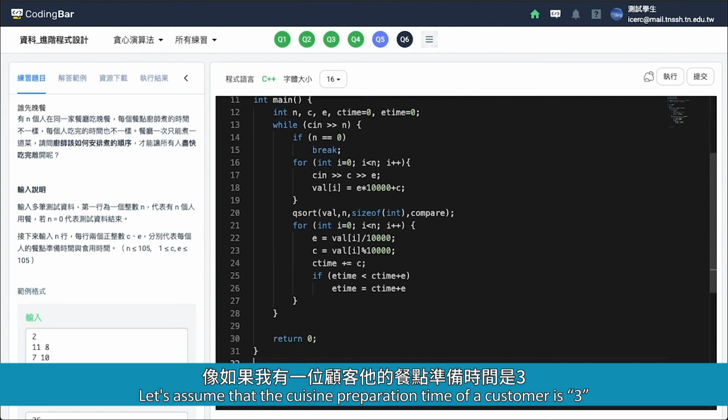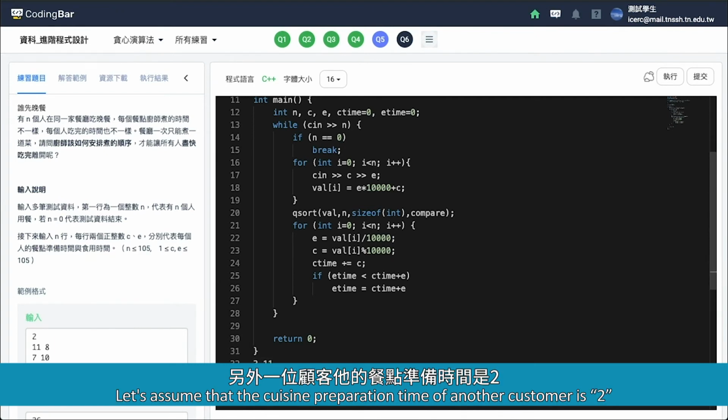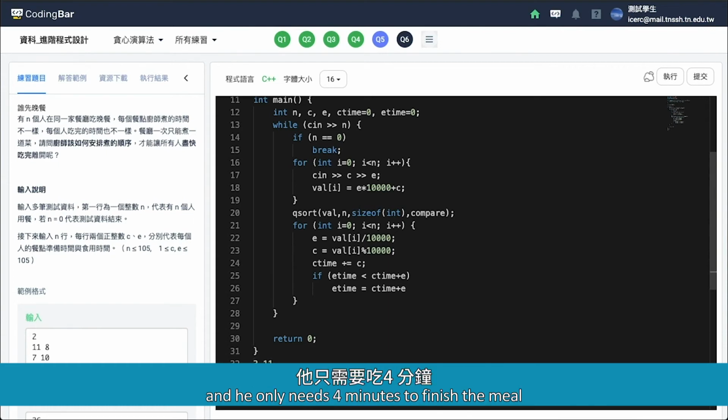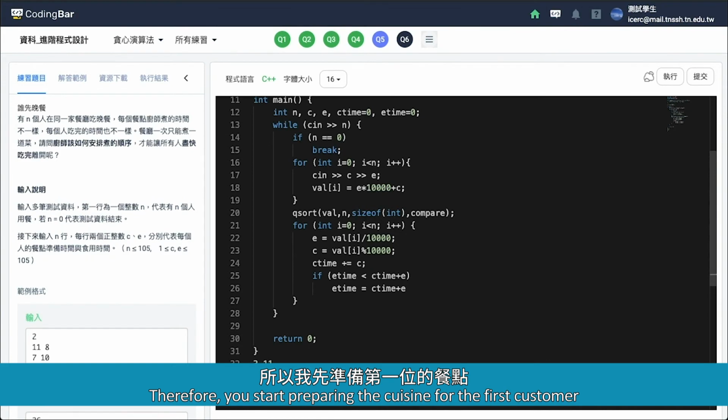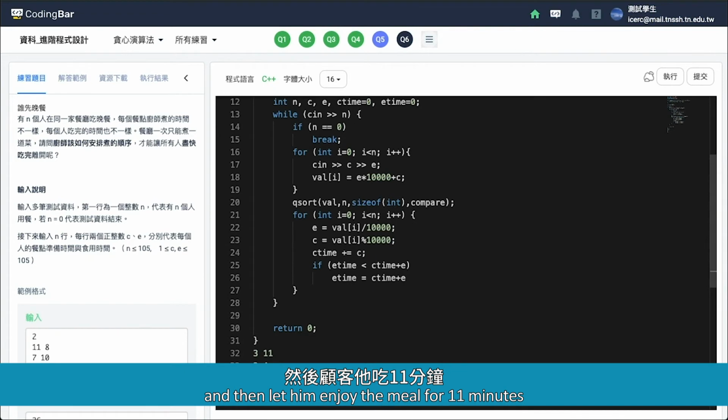Let's assume that the cuisine preparation time of a customer is 3, and he needs 11 minutes to finish the meal. Let's assume that the cuisine preparation time of another customer is 2, and he only needs 4 minutes to finish the meal. Therefore, you start preparing the cuisine for the first customer, and the preparation time will be 3 minutes, and then let him enjoy the meal for 11 minutes. It means that the present C time will be 3, and E time will be 11.